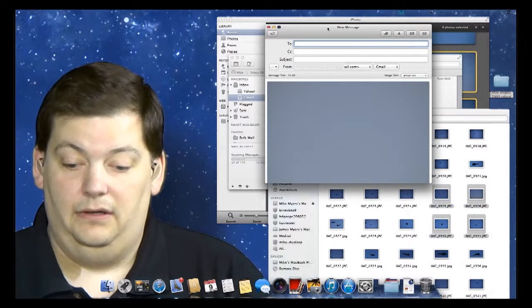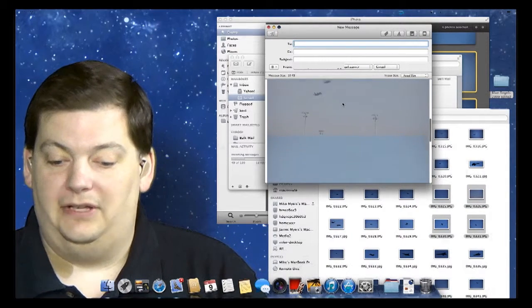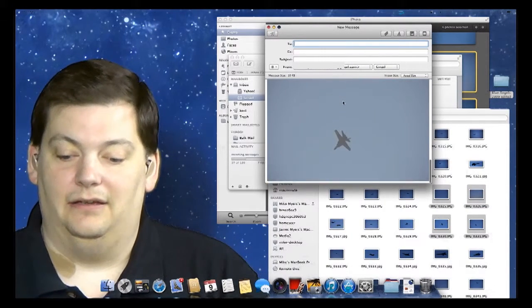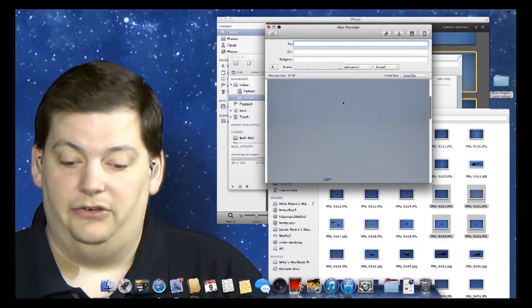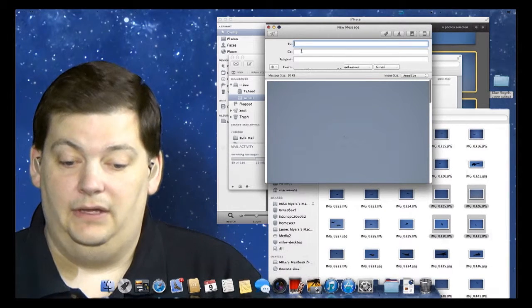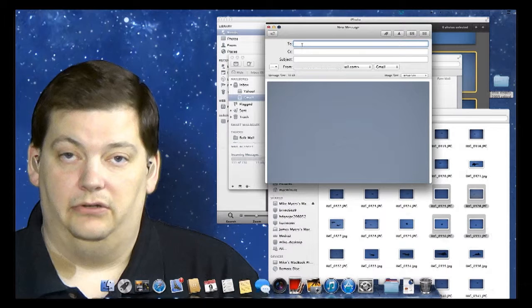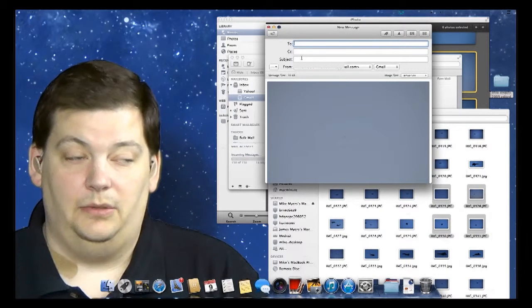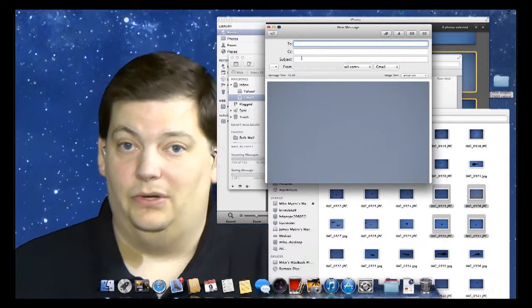There they are. Now, this is how you also attach documents. You can attach anything to mail simply by dragging it in just like that. Then you come up here and put in your to address and your subject. So it's just easy to do it either way.